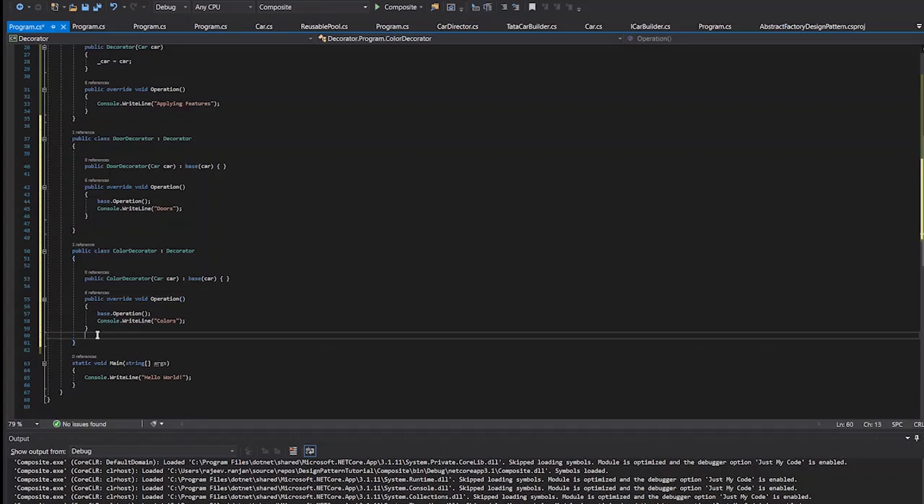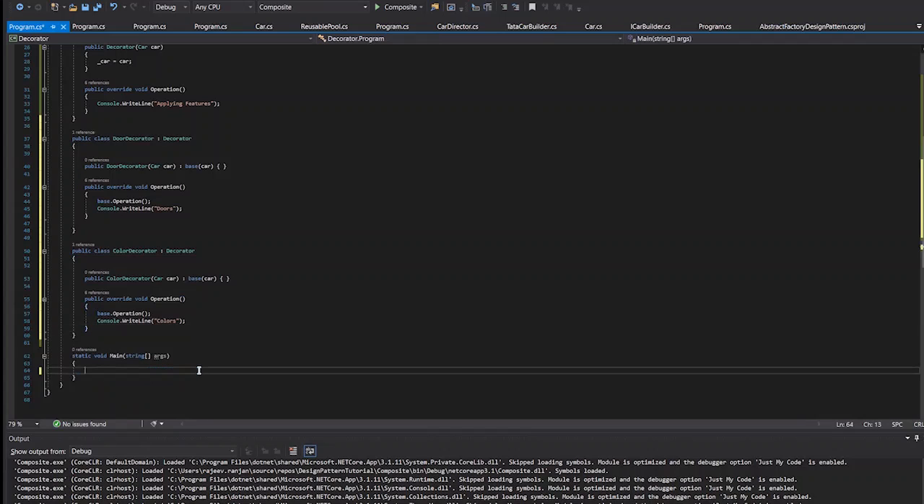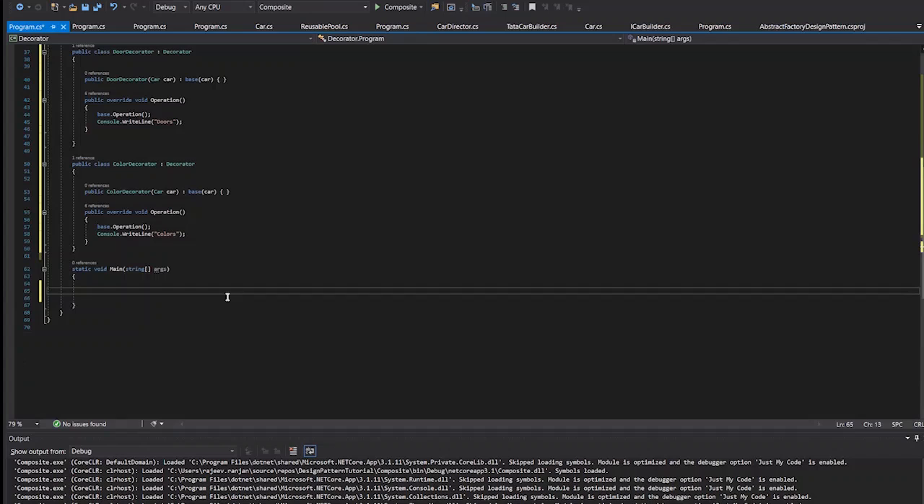So let's see how the client library is supposed to use that, and how this client library can use this and get its final object with the modified operations. So client can simply, first of all, create a basic car, new Tata car. I will add a decorator, door, is equal to new door decorator. Inside this we will pass a car object.